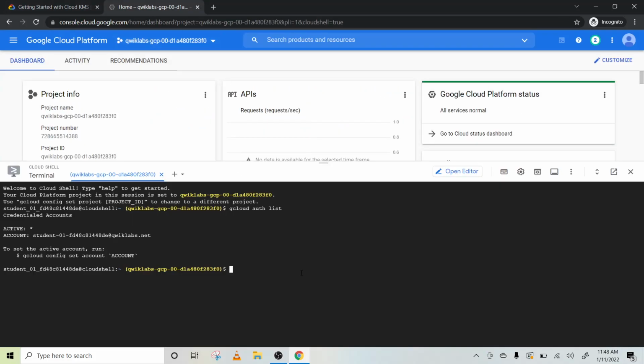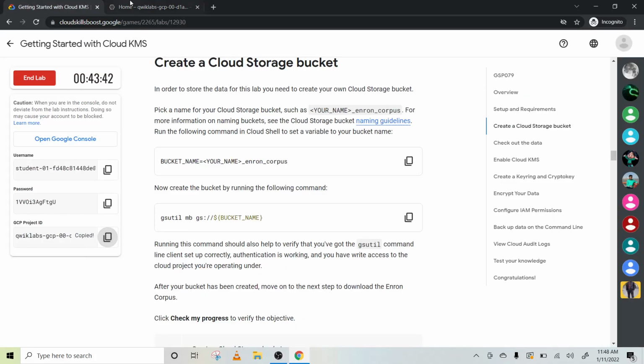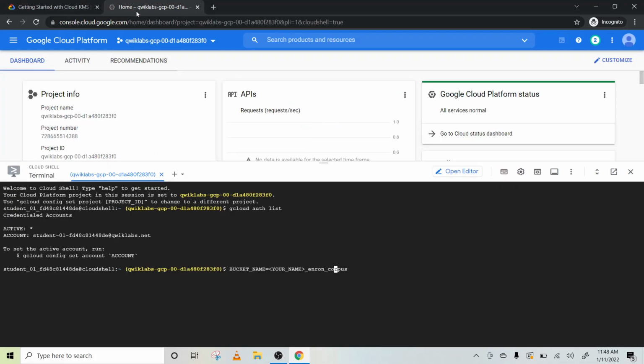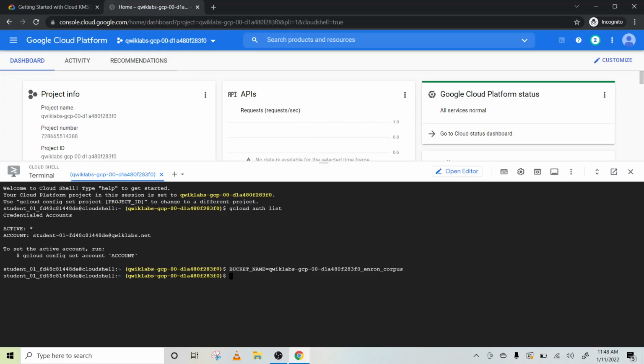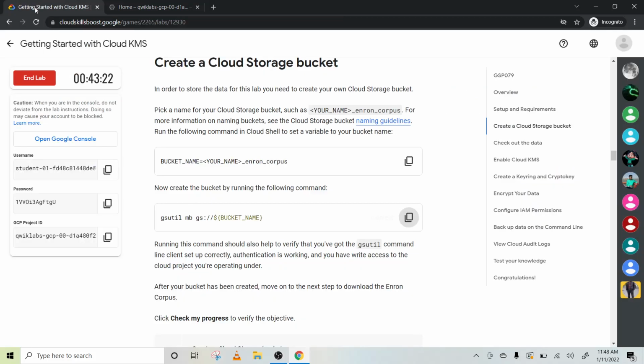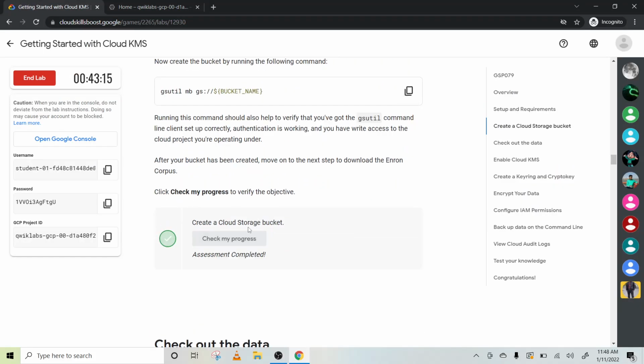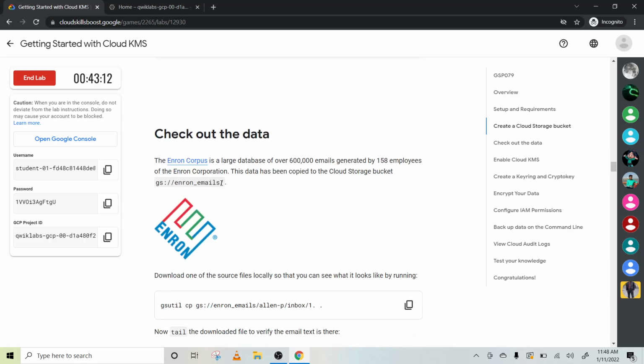You can search for it in the browser and create it manually, or you can do it with the command. Use this project ID for your bucket name. So delete up to your name, paste the GCP project ID and press enter. So our name is there, and now we will create the Google Cloud bucket. It is done now. Check our progress.